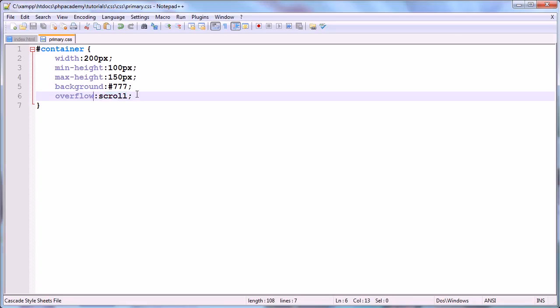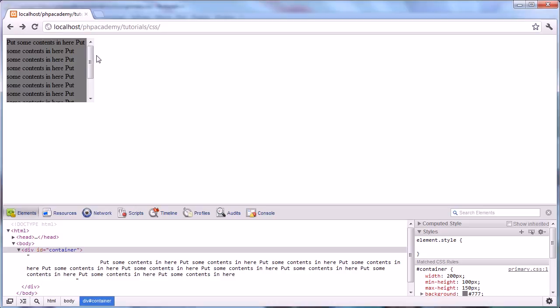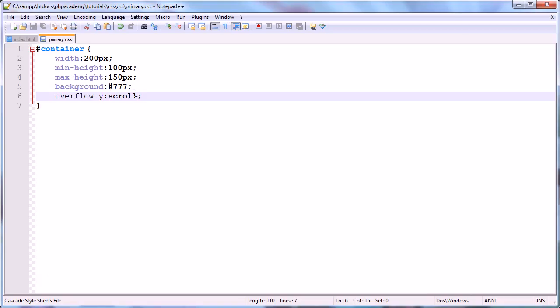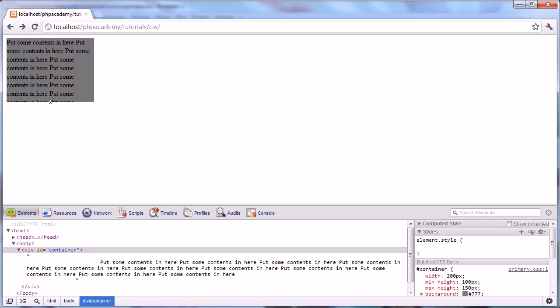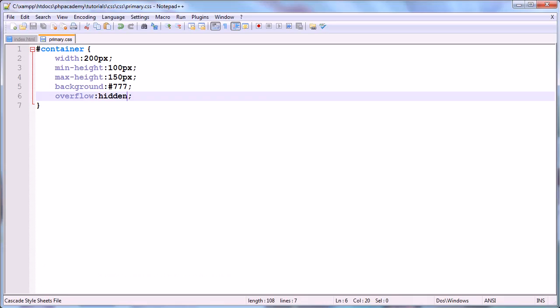If we just wanted an overflow vertically, we could refresh and just get a vertical scroll bar there. Otherwise, if we wanted all overflow to be hidden, we could use overflow hidden. Now that just cuts it off here, and puts it behind it. Okay, now that's probably got a bit beyond the scope of the tutorial, but I guess this ties in with the height and width of an element, and you can base different actions on your overflowing properties.